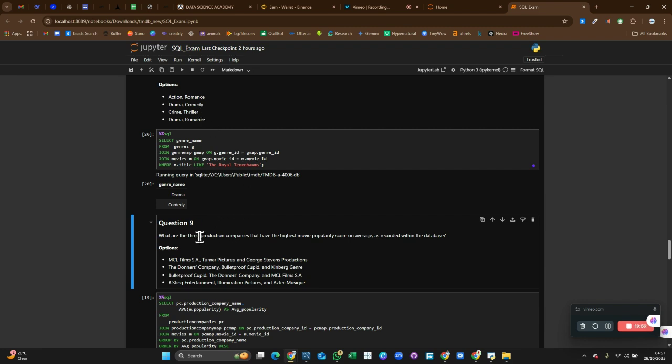Okay, then we come to question number 9, which says, what are the 3 production companies that have the highest movie popularity score on average as recorded within the database? So we are looking for production companies that have the highest movie popularity score.